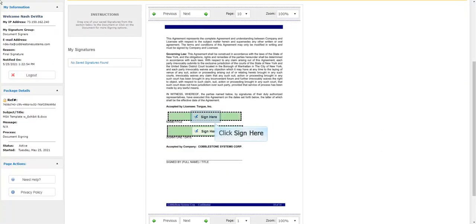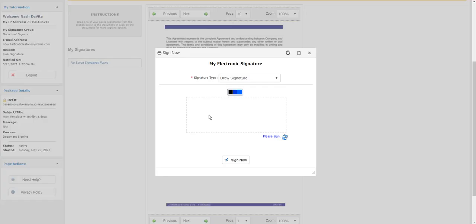Perfect. Click Sign Here to interact with the placeholder. The Sign Now pop-up window displays. We can select the kind of interaction we're performing by opening the Signature Type list. We have numerous options available to us, but we need to enter text for this line. We'll select the Text option.